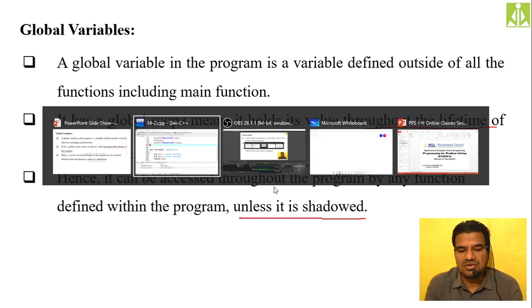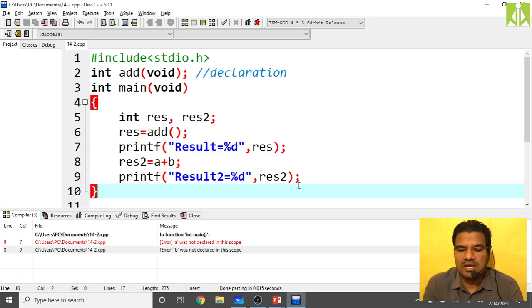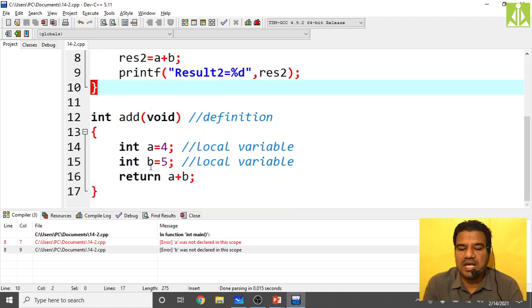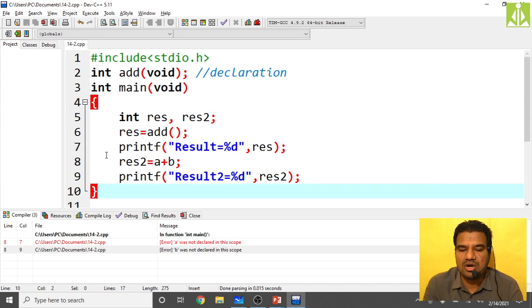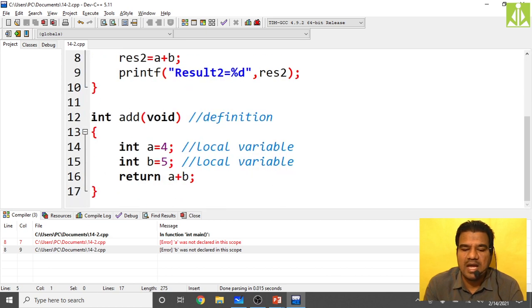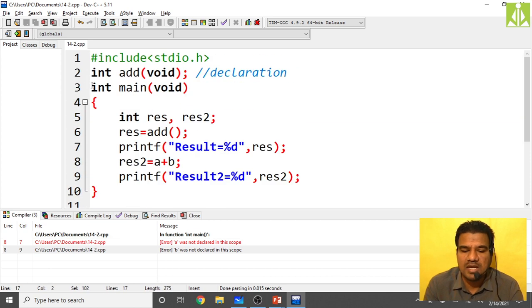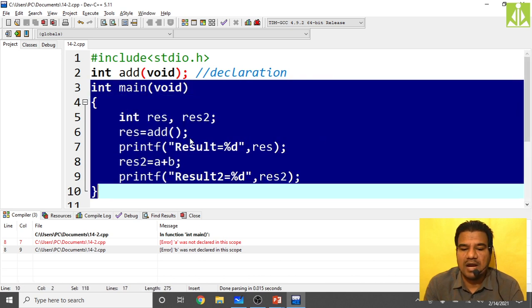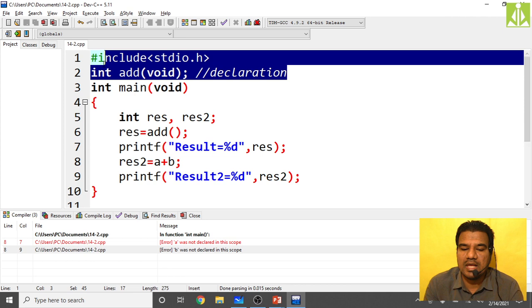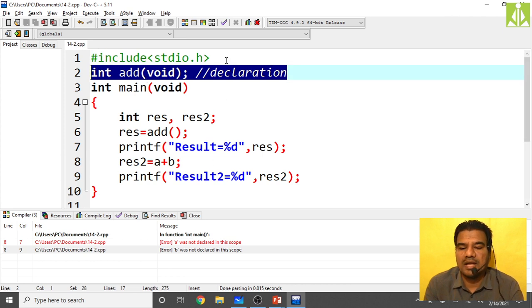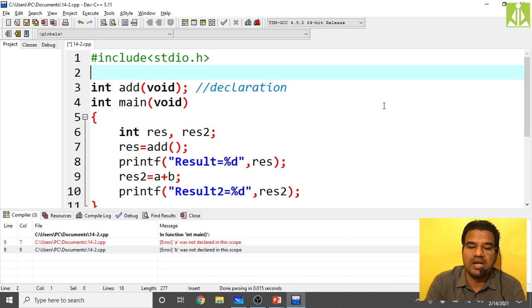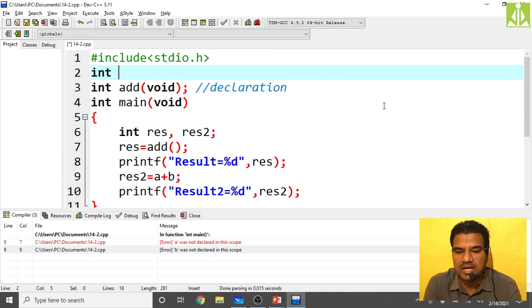So over here we need to declare the global variables outside of all the functions, including the main function. This is my add function from here to here, and this is my main function from here to here. Where exactly will the global variables be declared? Outside of all the functions, that means inside the global area. This is my global area. I need to declare my global variables in this particular area.